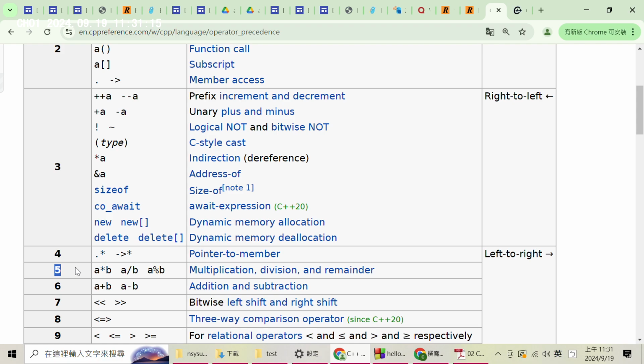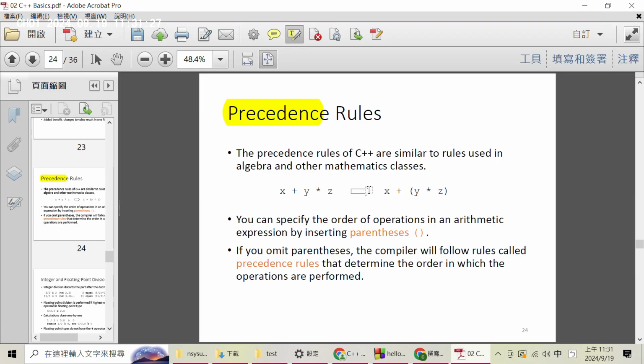So multiplication has higher precedence than the addition operation. So this is consistent with our intuition, because when we perform arithmetic, we know multiplication has higher precedence than addition.